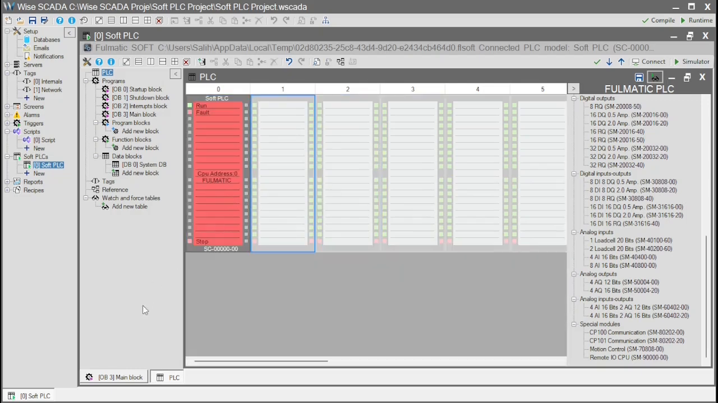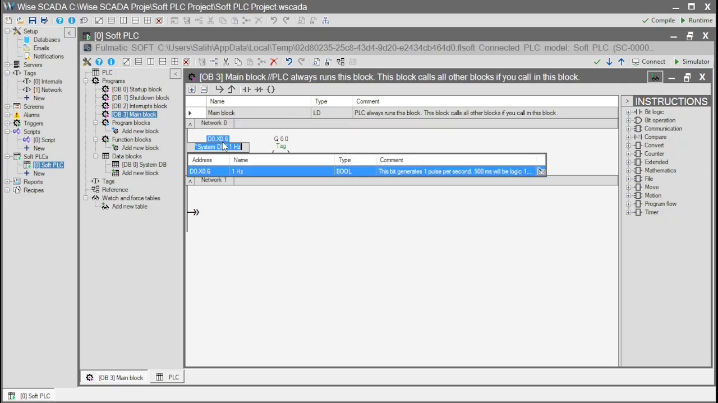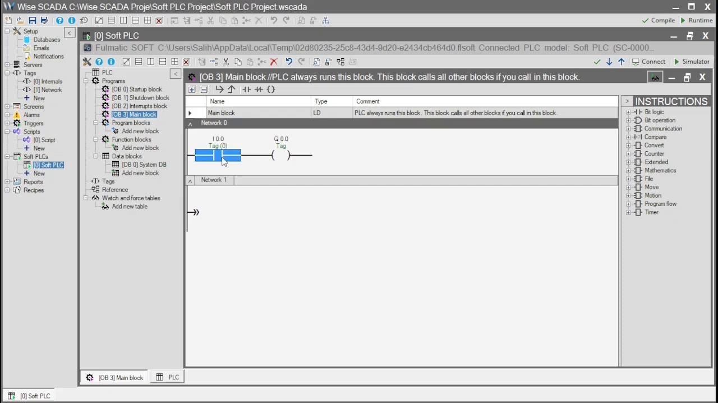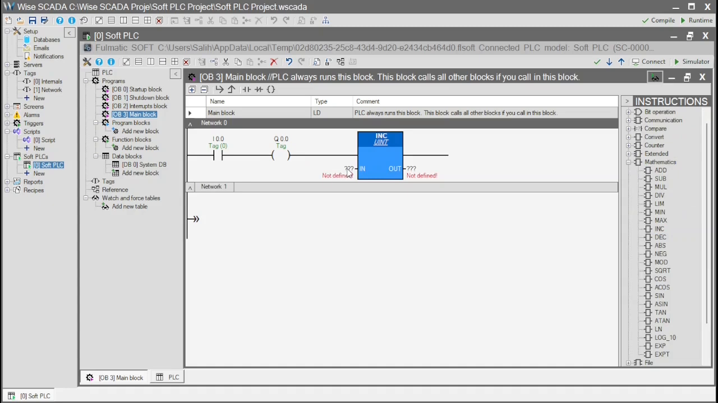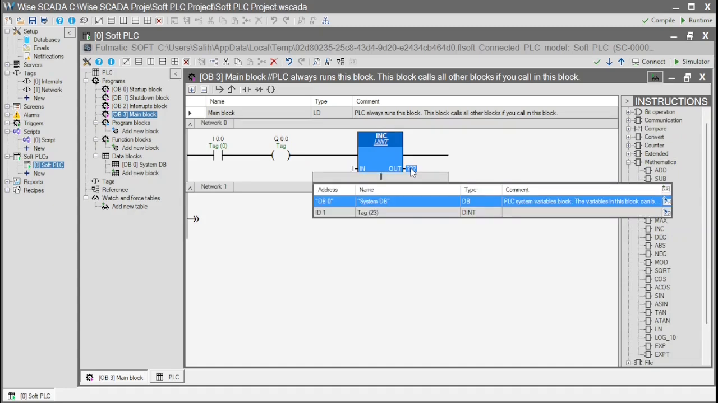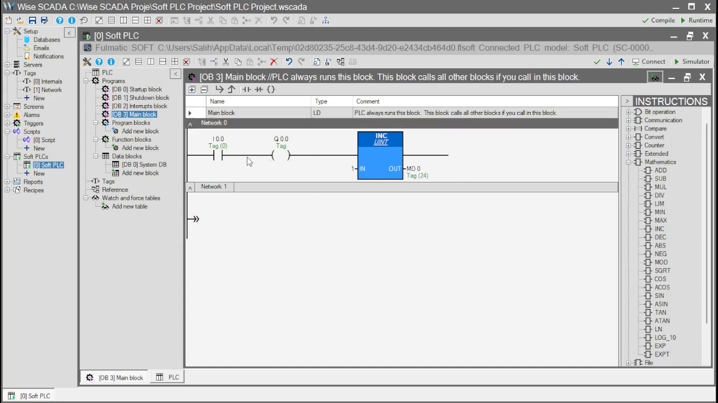Now let's try to explain how SCADA variables will communicate with the variables inside the PLC code. This time I define an address named input 0.0 here. Let me add an increment command from mathematical commands. The MD0 variable will increase by 1 when this runs. I define 3 variables in this PLC code: input 0.0, output 0.0, and MD0.